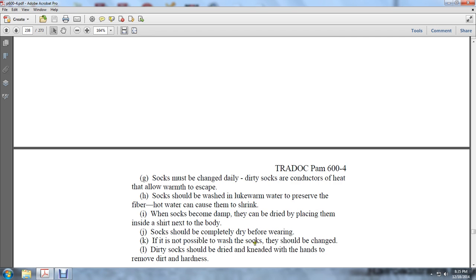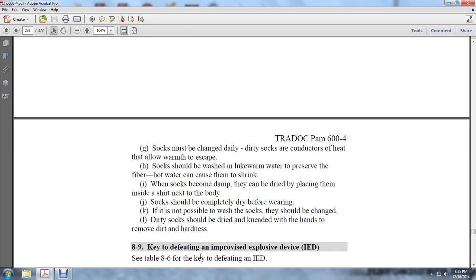If it is not possible to wash the socks, they should be changed, and dirty socks should be dried and rubbed within the hands to remove the dirt and hardness.